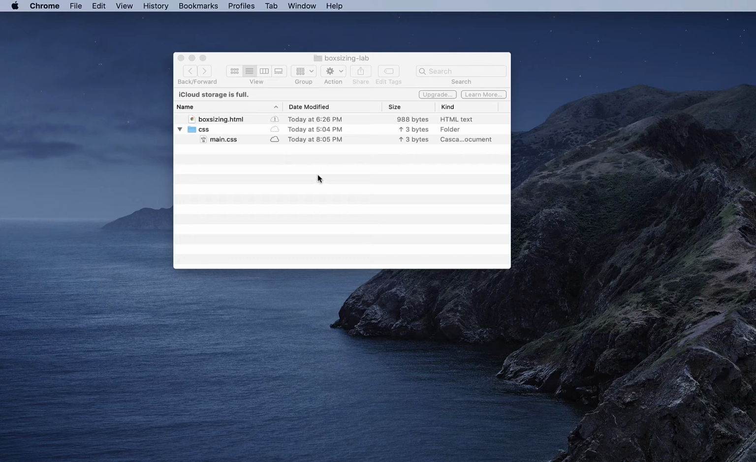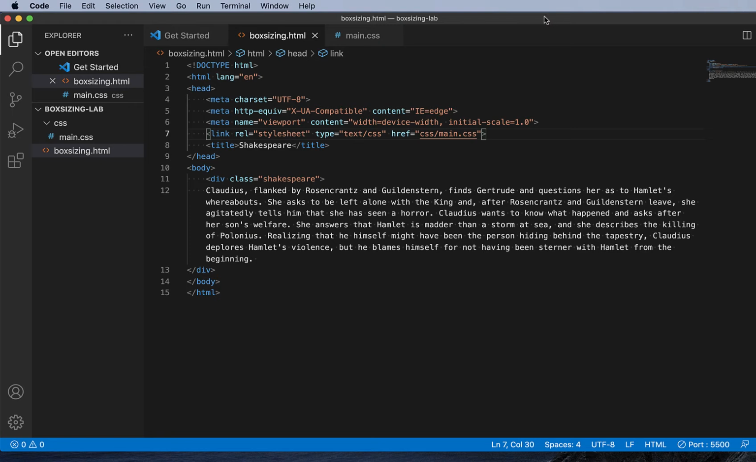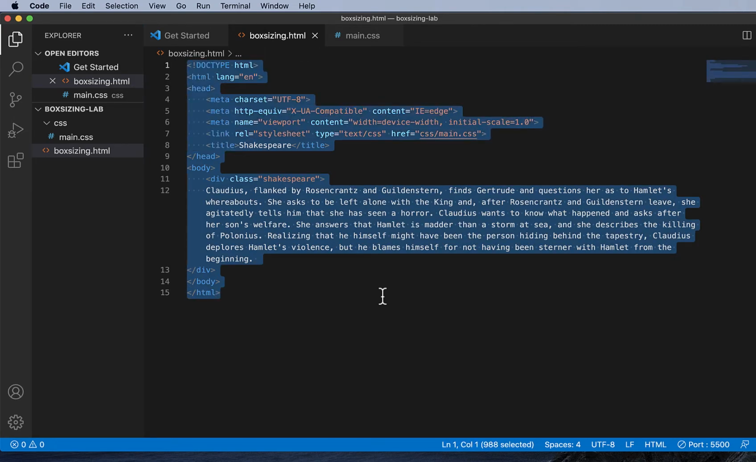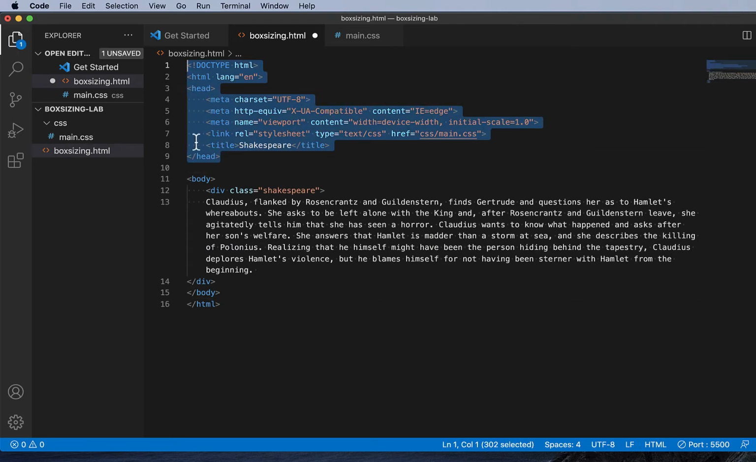So if you look at this file here, this is the download lab that I've provided you with. It's got a couple of files in it. We've got the box sizing HTML page, and I've got a CSS file that I have created for you. I'm going to open the box sizing page. I've opened this in Visual Studio Code, and you can see what I have here. It's just a basic HTML page. Here's the head area of the document with our title, with the link going to the style sheet right here.